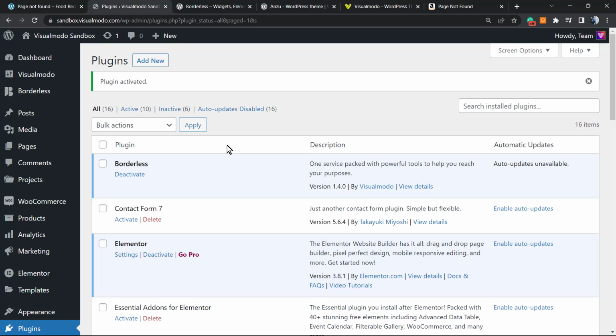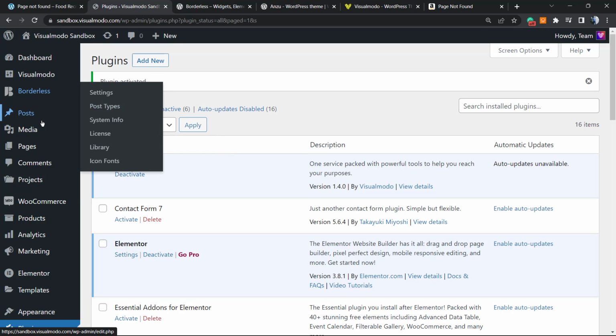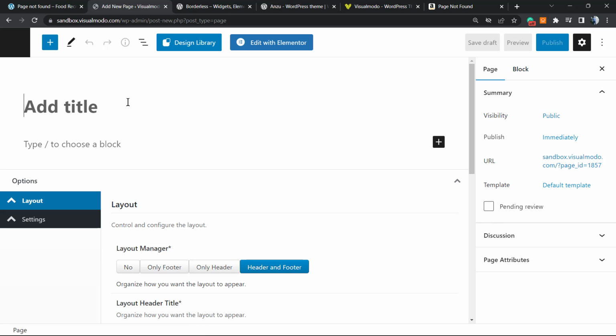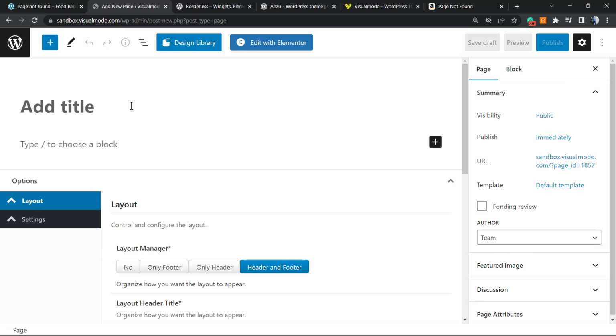Now, what is the next step? We're gonna need to create our custom 404 page. So go to our WordPress dashboard. From the left sidebar of menus, hover our mouse over pages and click on add new. Okay, and right here the possibilities are almost unlimited. I'm gonna create just one example right here for the 404 page.